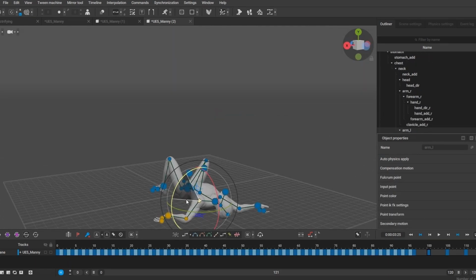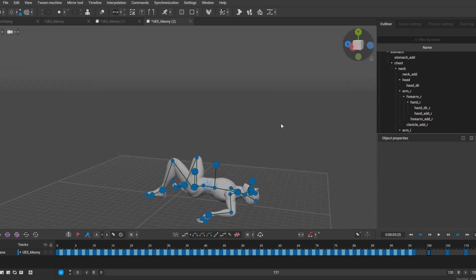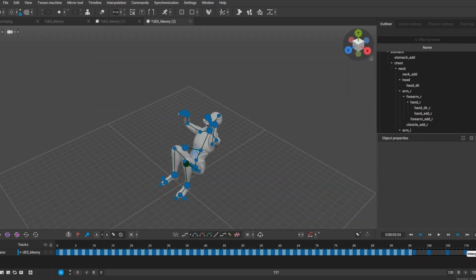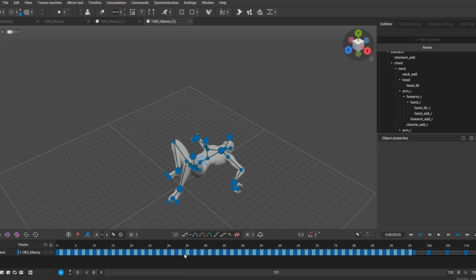I experimented with different poses, playing around to get a feel for the software and figure out what looked best. After multiple attempts, I settled on keyframes that created a convincing electrocution effect.